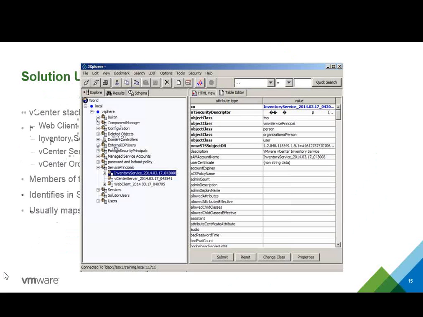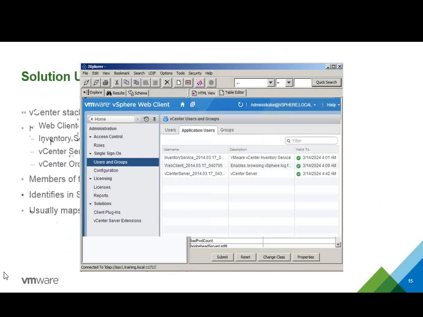And there is where the service principals are actually saved. So service principals basically just is an internal name for the SSO solution users. And here is how they would look like in the web client.